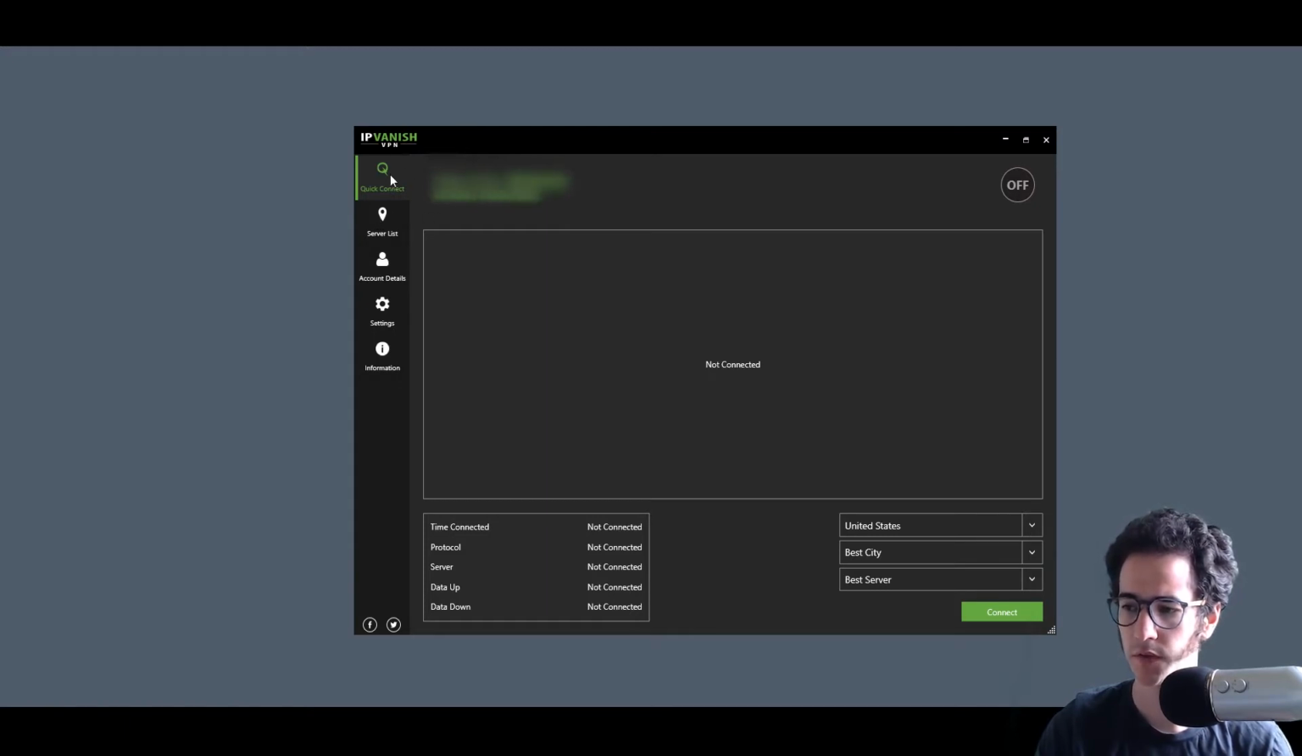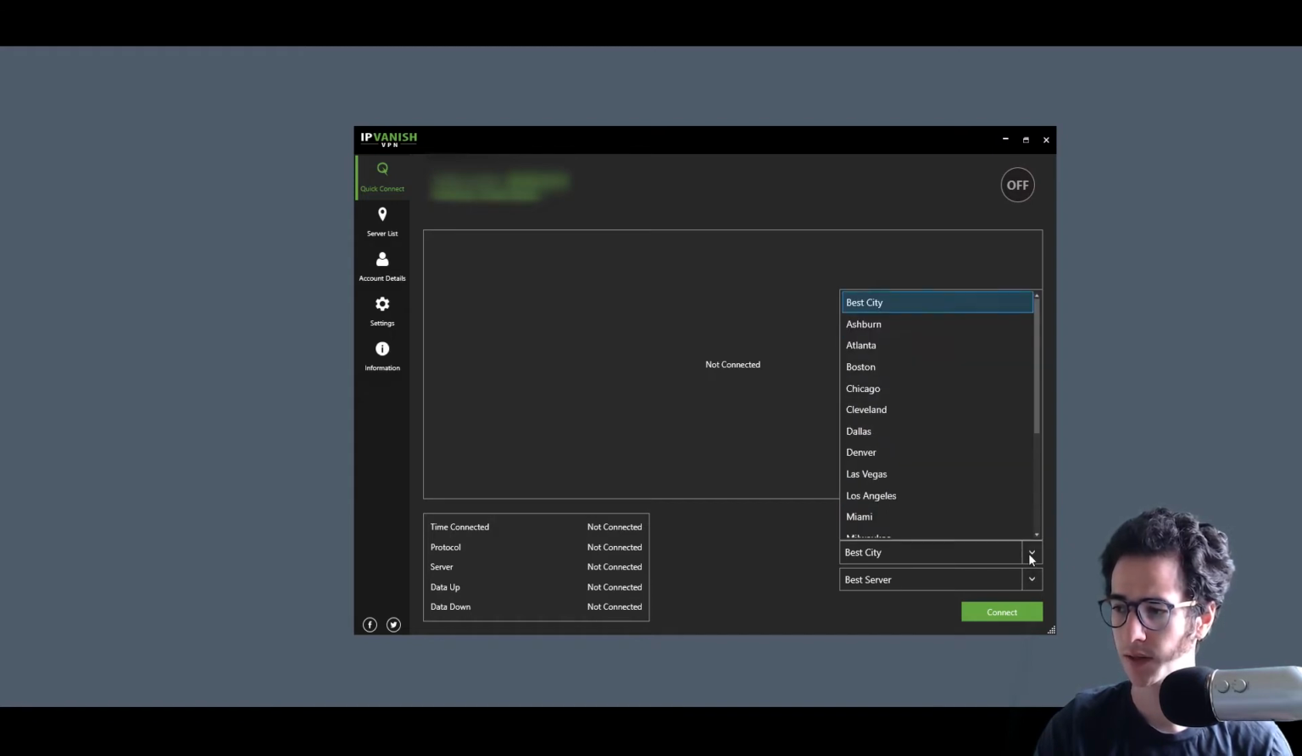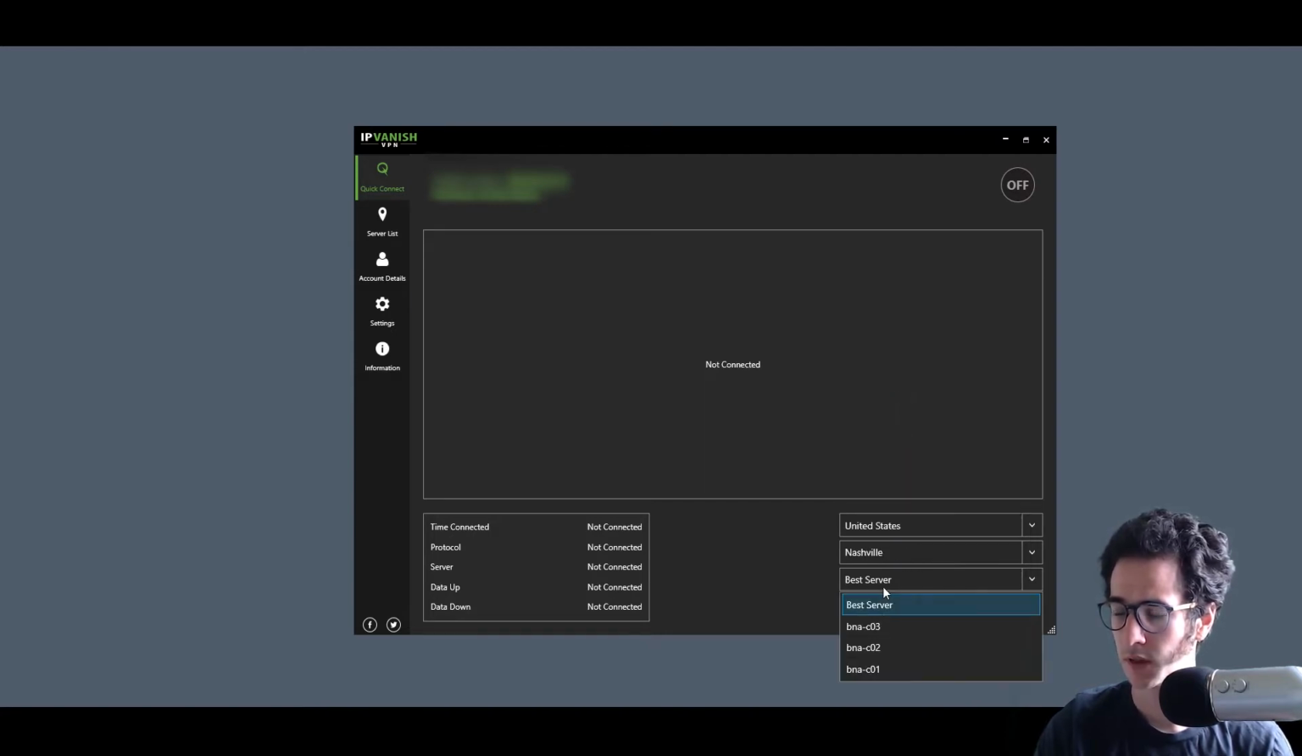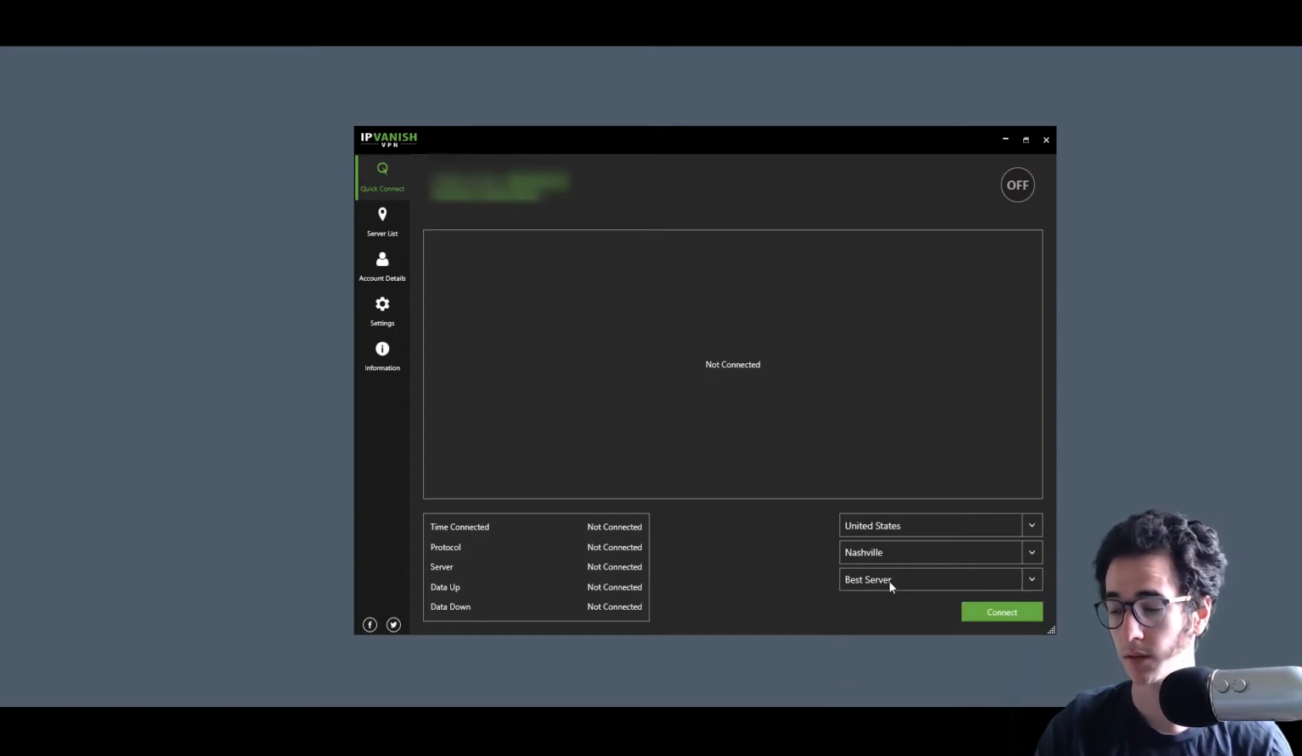You have quick connect features, which is basically the way to connect if you don't really want to customize too much about your server connection or something like that. You could go ahead and pick your country down here. You could pick the best city, or you could pick individual cities based on what you think could give you a better connection. Ideally, you're going to probably want to pick somewhere that's close to you. So best server is this. You could individually pick the server, but you would probably find sticking with this option here is best.